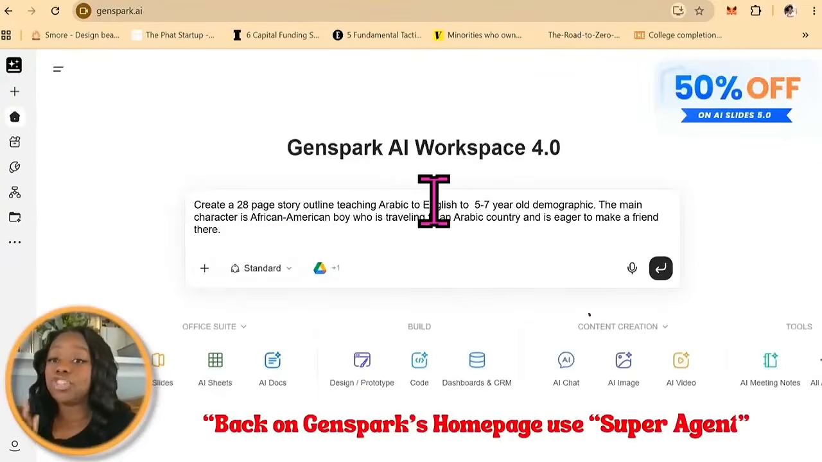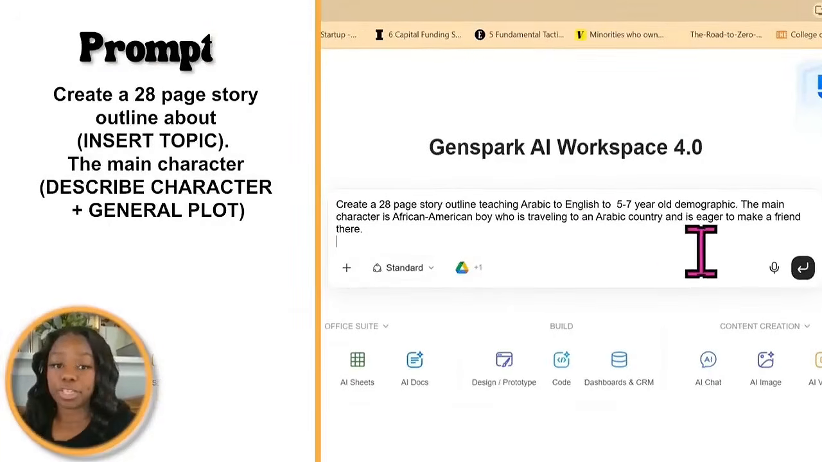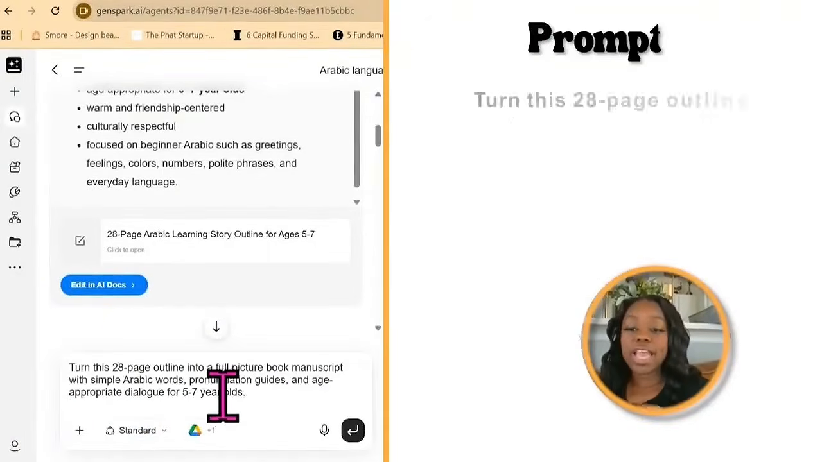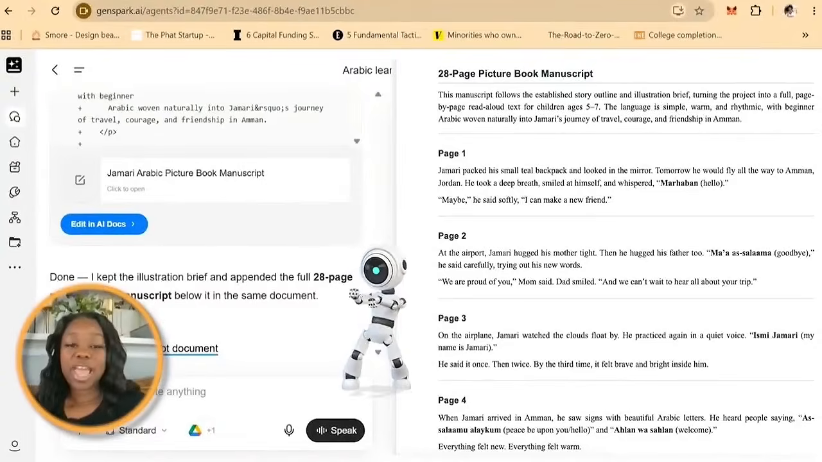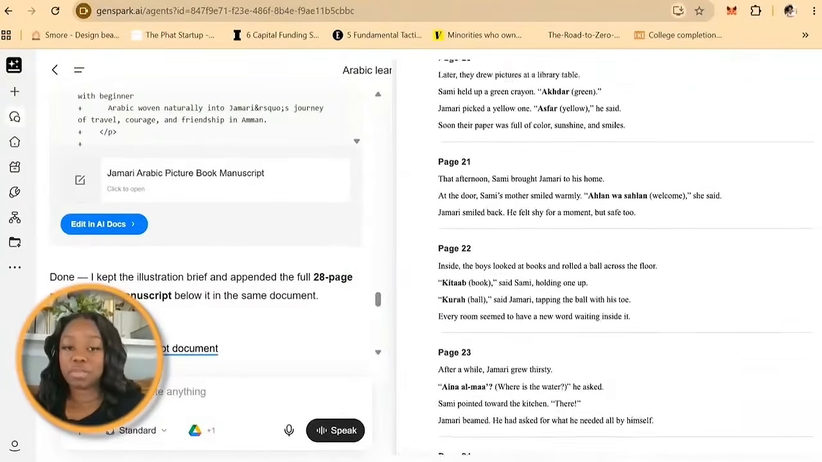Back at the home page, you're going to drop the second prompt, and you're going to ask GenSpark to create a 28-page story outline for your book. Let's go to the next step. It's now time to produce the manuscript. Go ahead and use this prompt, and here we have it, folks. And the entire 28-page book has been written from page 1 to page 28.